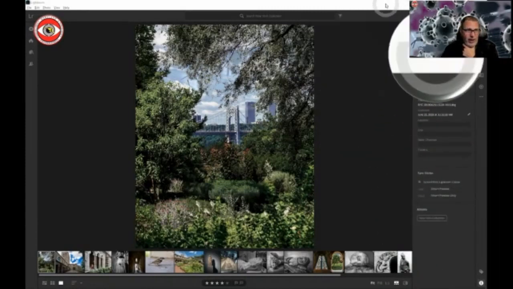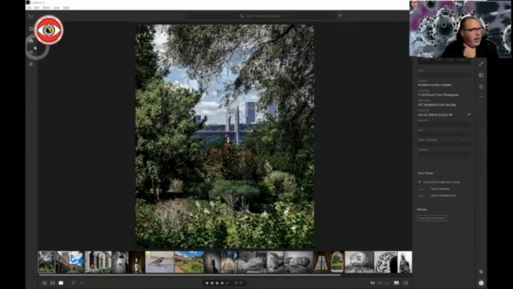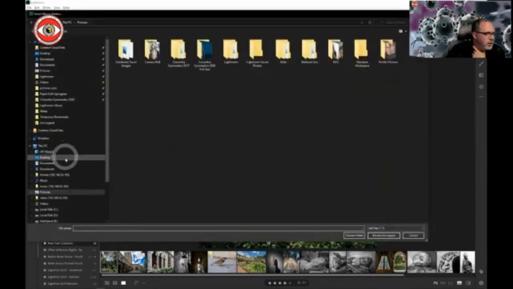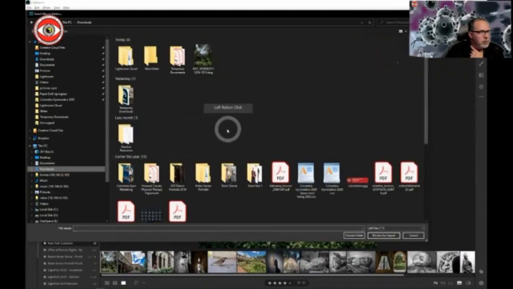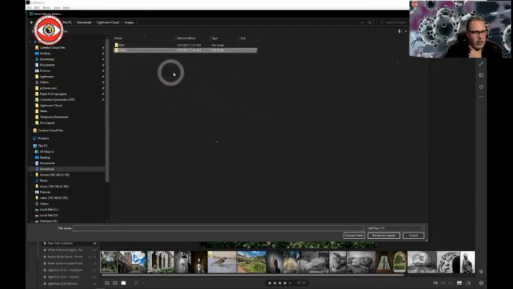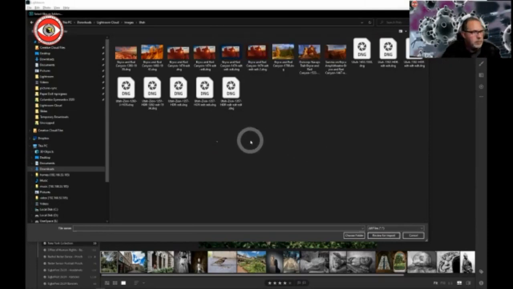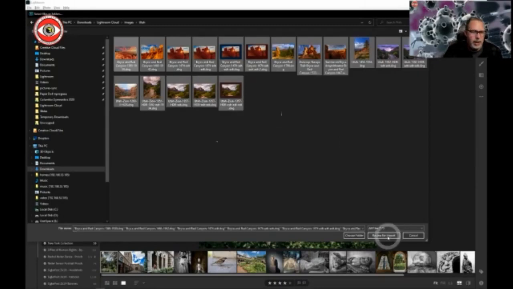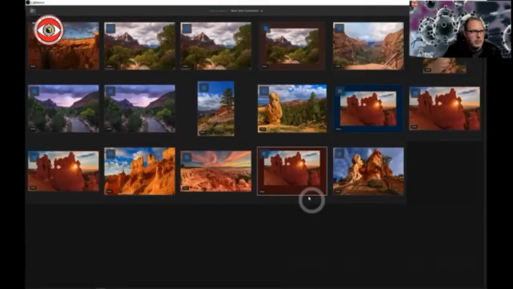So let's do it the other way. Let's see what that looks like. So I come over here to my catalogs. I go ahead and I create something. I'm going to browse and pull it from downloads, and I have images, and let's grab these images from Utah. So I will Control A and I'll say review for import. Okay, lots of orange, that looks good. Let's add these 17 photos.